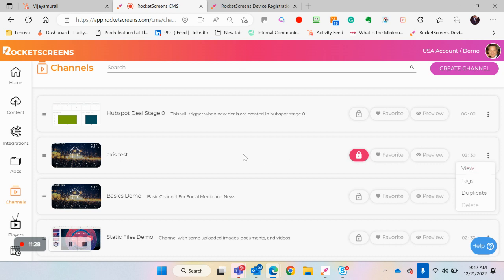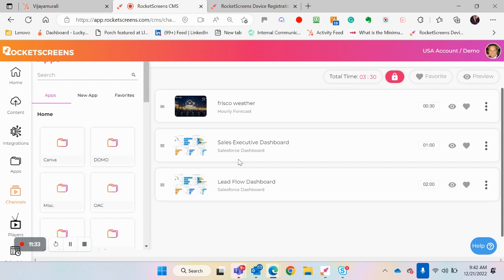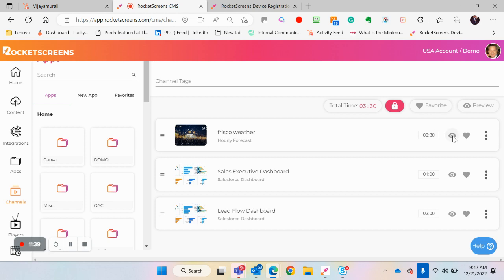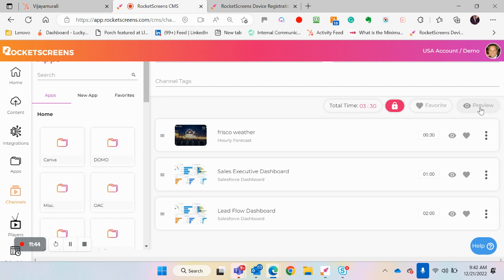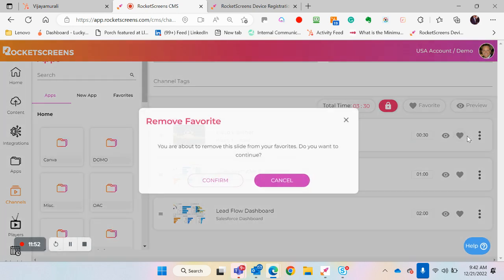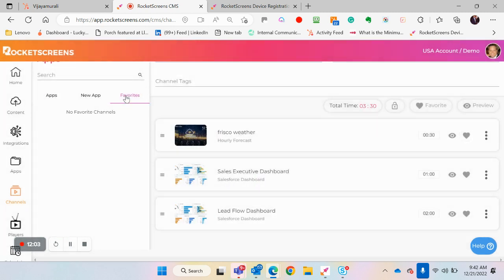So I can view it, or I can also come over to the image and double click it. It opens it up. Again, you'll notice that I've got 3 application slides here. You can see the time. I can view each of these individual slides, or I can preview the entire channel here. If I like this, then I can favorite. Oh, it's locked. It won't let me do that. So it's telling me I can't do it. But if I didn't have it locked, then I can favorite the image, and then it would show up here under favorites. Let me refresh this.